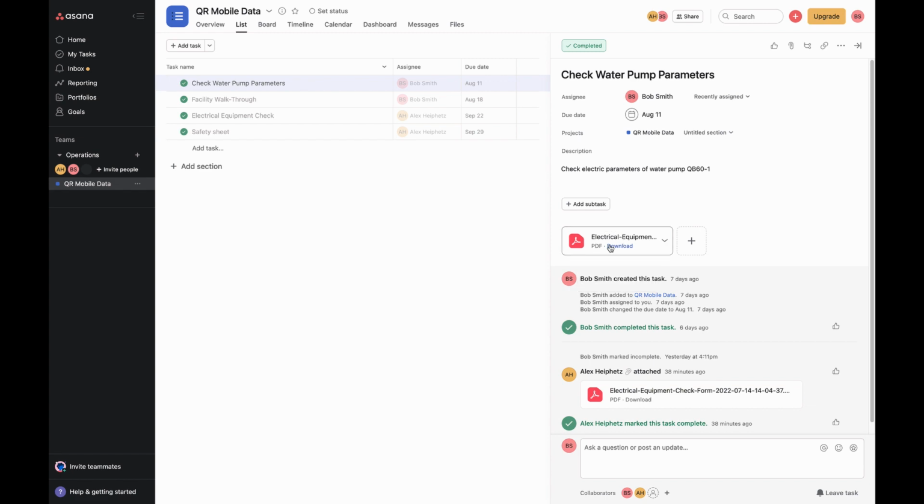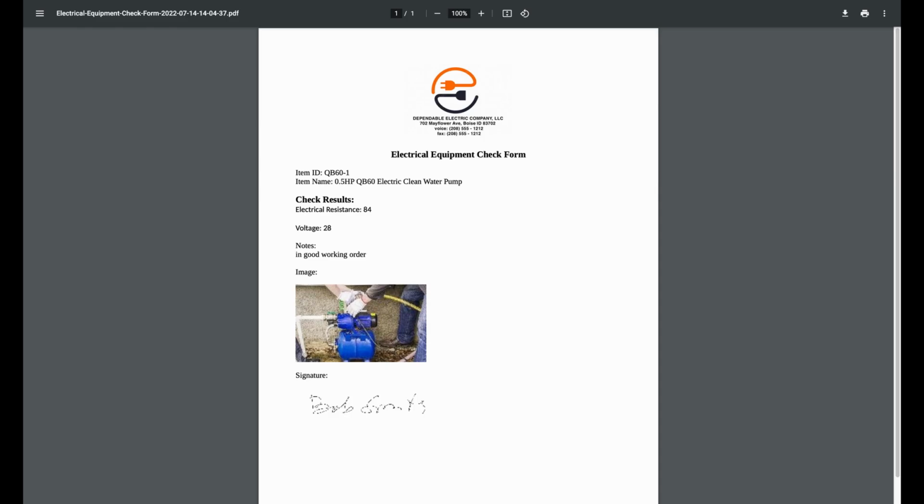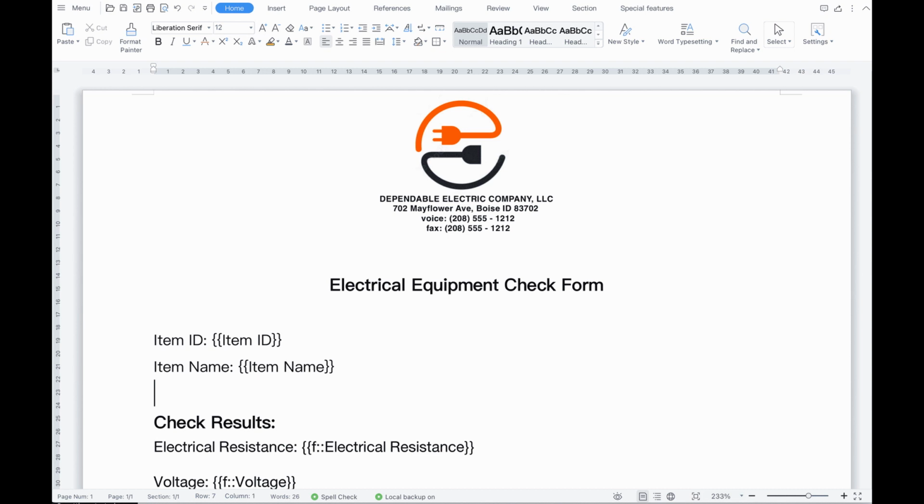You can review completed tasks and attached documents in Asana. PDF of the report can be reviewed directly on the Asana or can be downloaded, saved, and reviewed on your computer. Note that you control the look and layout of the PDF document, using your own custom MS Word template.